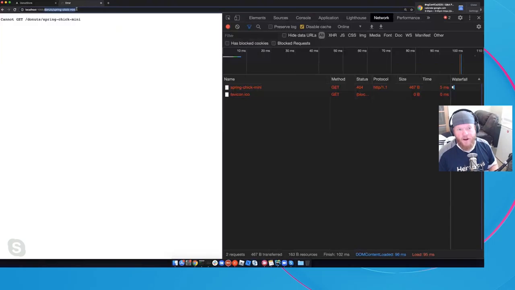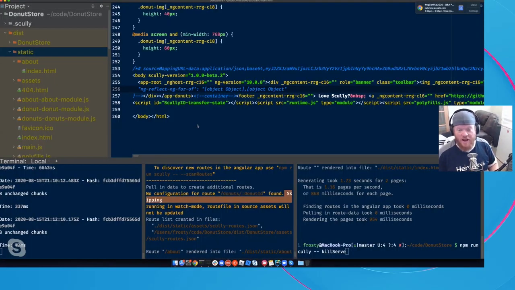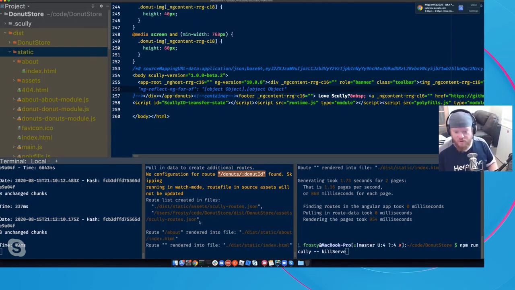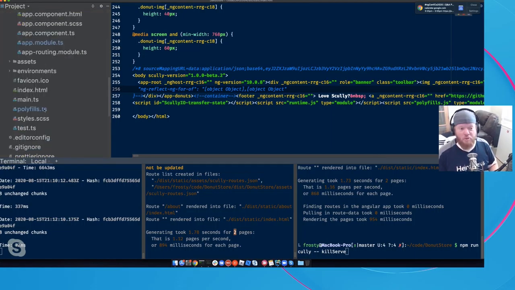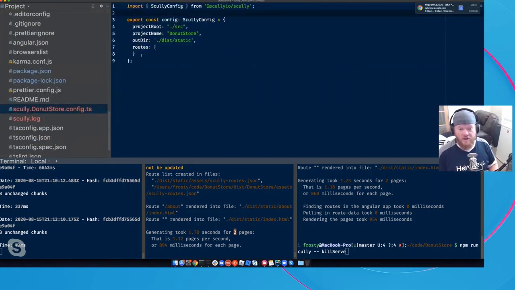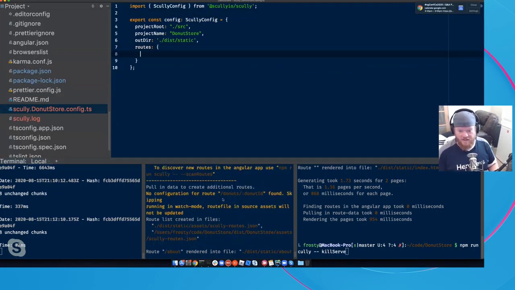So let me go ahead and delete this because that shouldn't be there. All right. So now if I refresh, now this is the error it's going to give me. It's going to say, hey, you didn't pre-render donuts/donut ID. All right. And this is kind of where we start getting into the plugin system in Scully. I have to teach Scully how to get that list of donut IDs so that it can render all those individual pages. Because when you look at it, it only rendered 2 pages, but I need it to render like 50 pages.